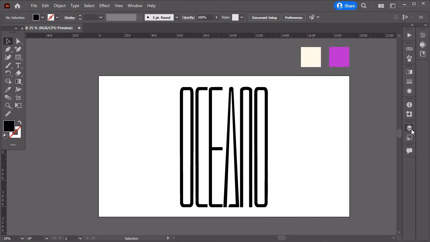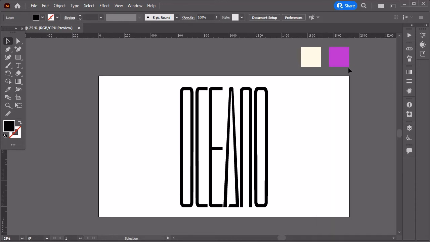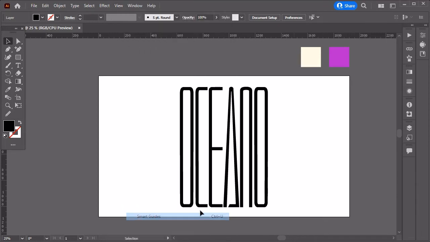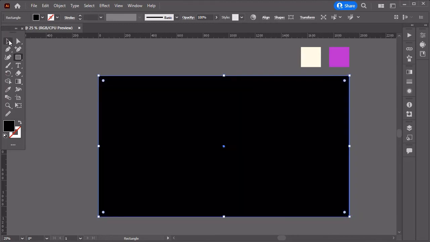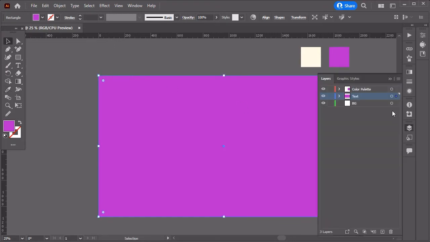The next step is create new layer. Grab over here and give a name for it. Go to view menu, and click Smart Guide. After that, create a rectangle for the background. And you can add in fill with a dropper tool. Bring this rectangle to this layer over here.